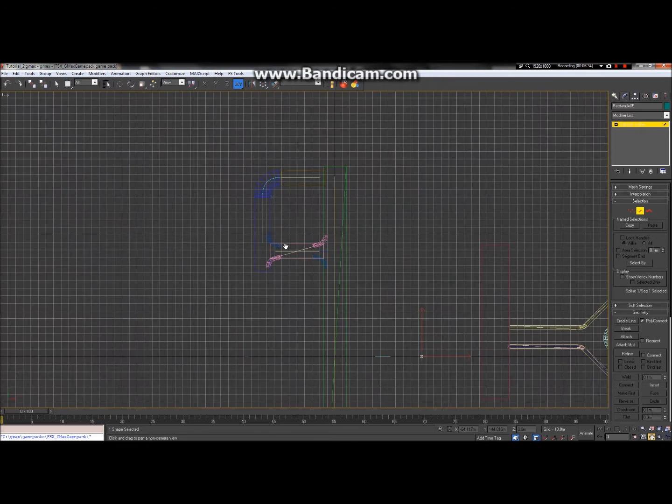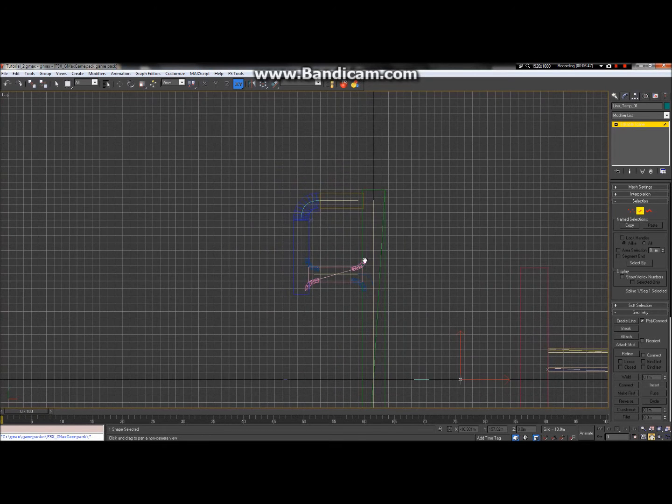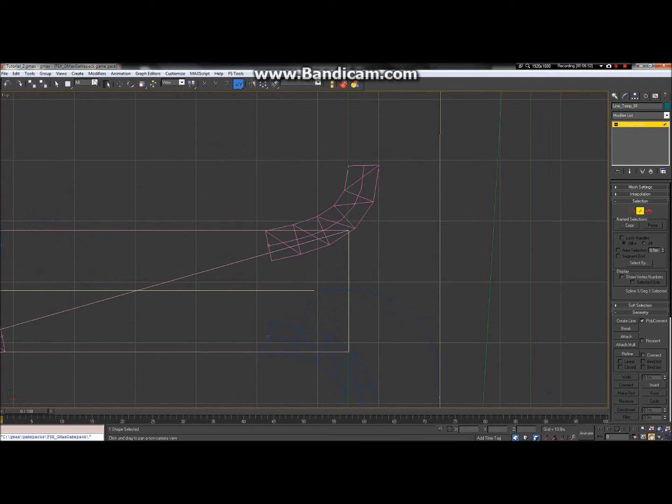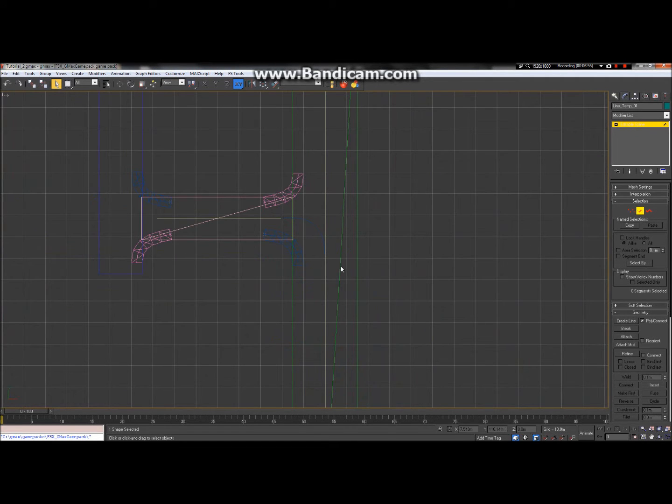Alright. Let's go ahead and name that while we have it selected. We're going to call it line underscore temp, and we'll say underscore 01, because we might have more than one if we're actually working on a real model. Alright. Let's go ahead and start lofting some of these lines.